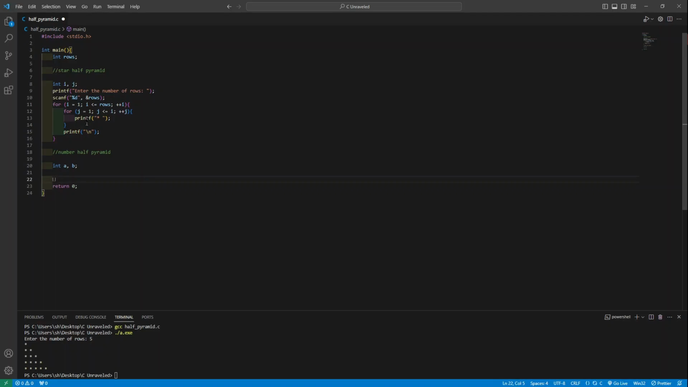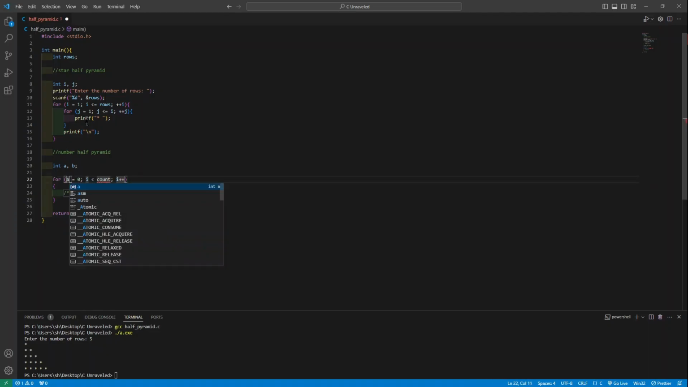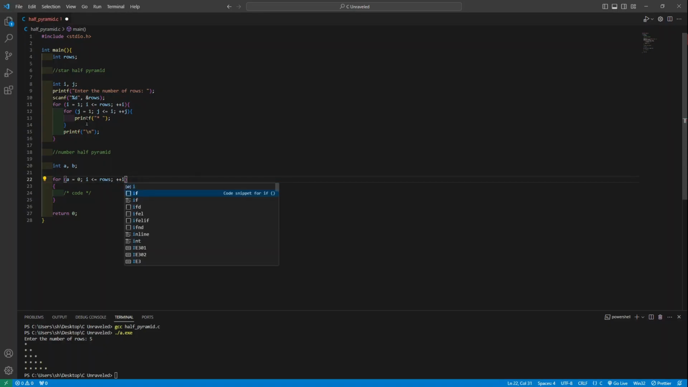And now we would be writing, we don't need the rows because the value would be the same. So for a, and again here would be rows, and obviously an equal mark and a prefix increment operator.